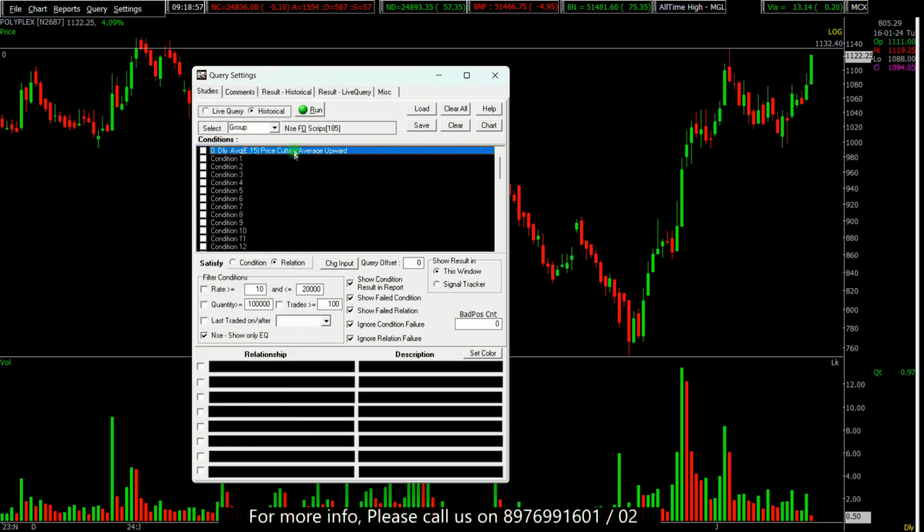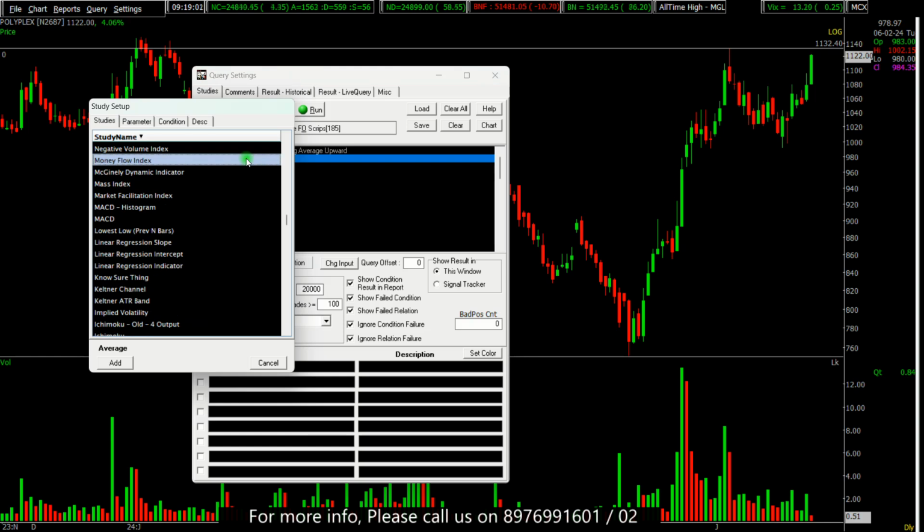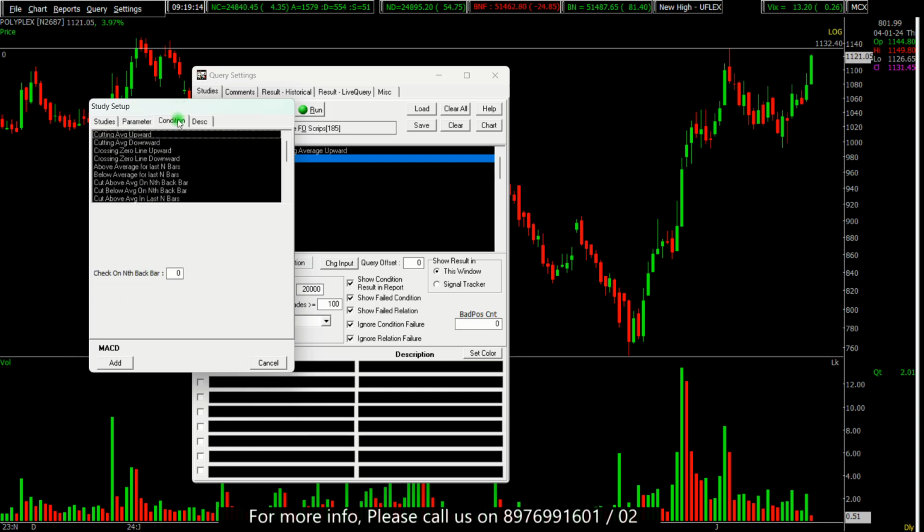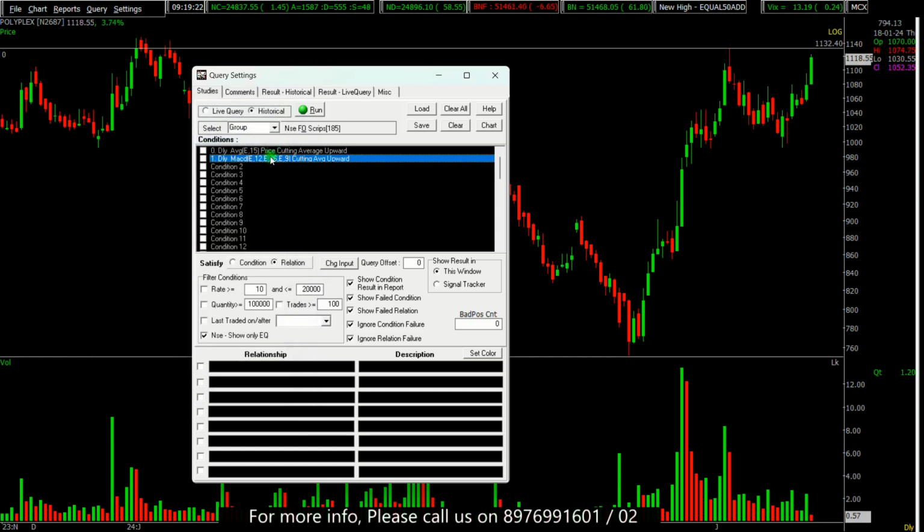So now I have added one condition. I will also add an additional condition. For example, if I want to add a condition for the MACD, I will just type M and then I will select the MACD. I can adjust the parameters, so we can change the time frame here as well. We will just leave it on the daily time frame. Next, we will add a condition for an MACD crossover as well, where it is cutting the average upward. So now we have added two conditions.